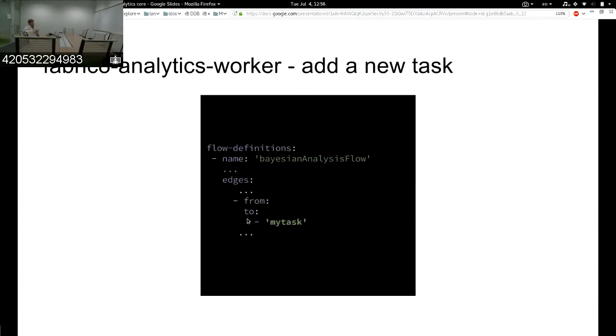Once you register your task, you just put it into the flow definition configuration, and in this case, we put it into Bayesian analysis flow, that is our core ecosystem package version specific flow. And we stated it, as you can see, there is edge configuration or edges where you state all edges of your graph. I will show that graph later. So we stated my task that should be run in Bayesian analysis flow, and it doesn't have any prerequisite in case of other tasks that should be run before this task.